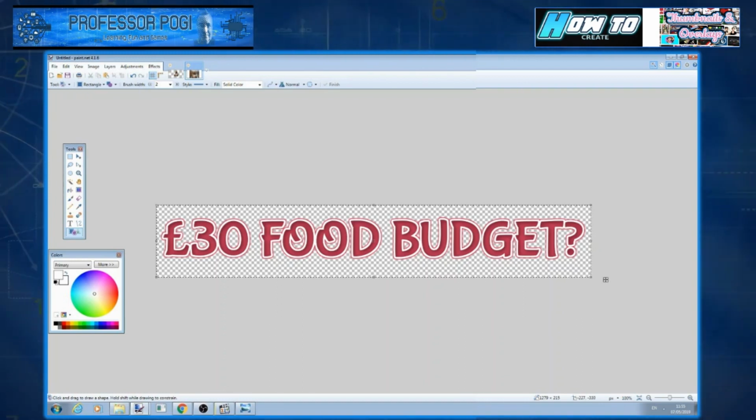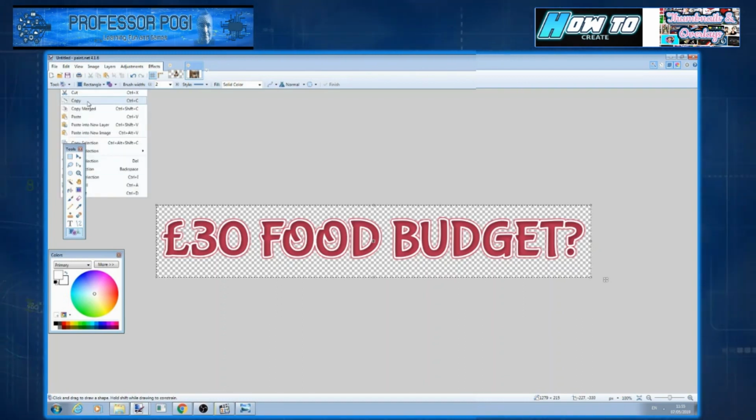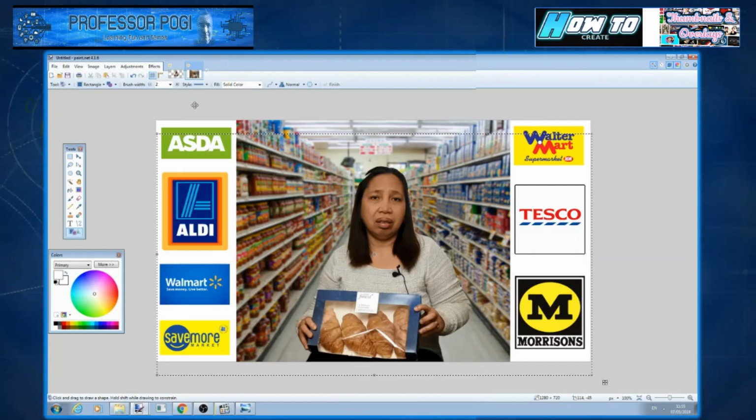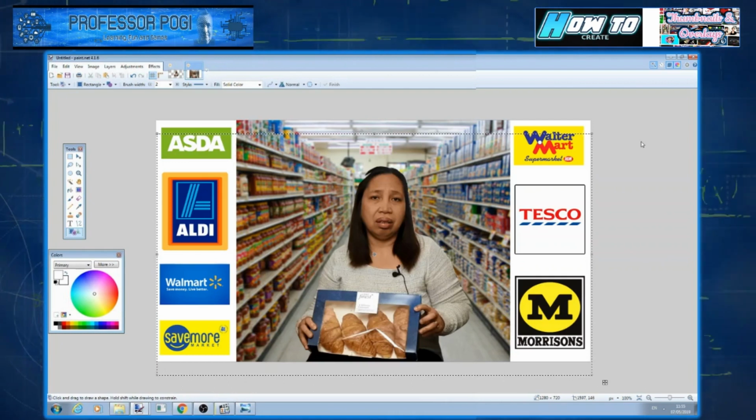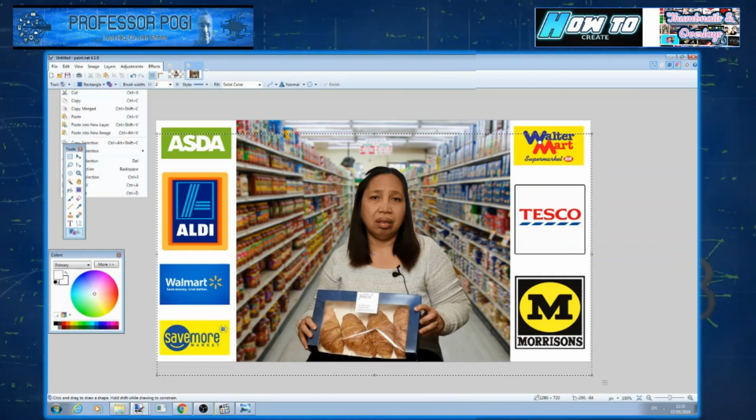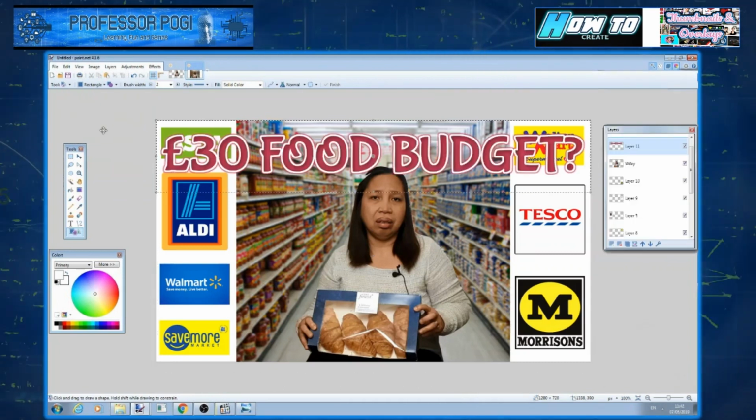So again, we can do select all, edit, we copy it, we go back to our shopping thing, and this time we want to make sure that we're on the topmost layer. On this one it happens to be, let's have a look, layer 11, because when we paste this as a new layer, we want it to go to layer 12. So we go edit, paste as new layer. There we go. Even though it says layer 11, it's actually layer 12. And there's our text on there.